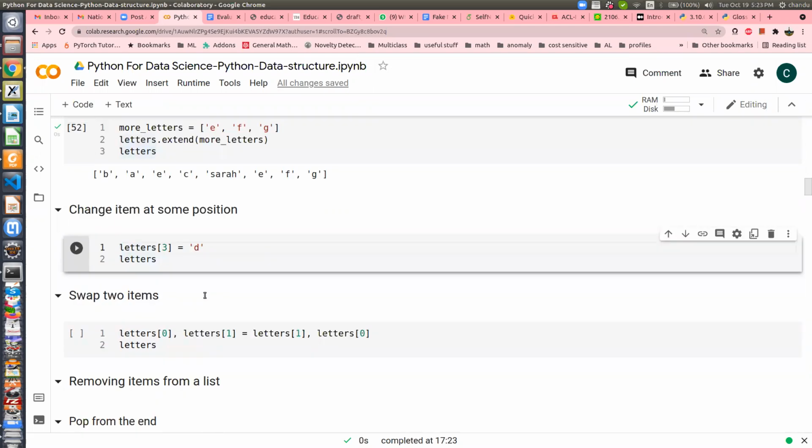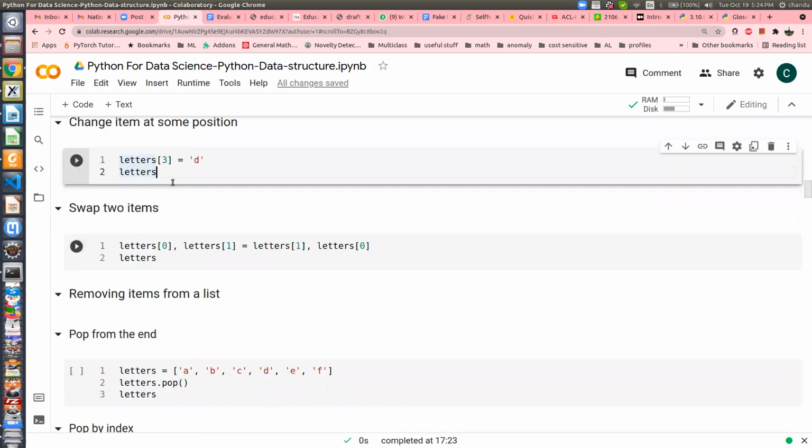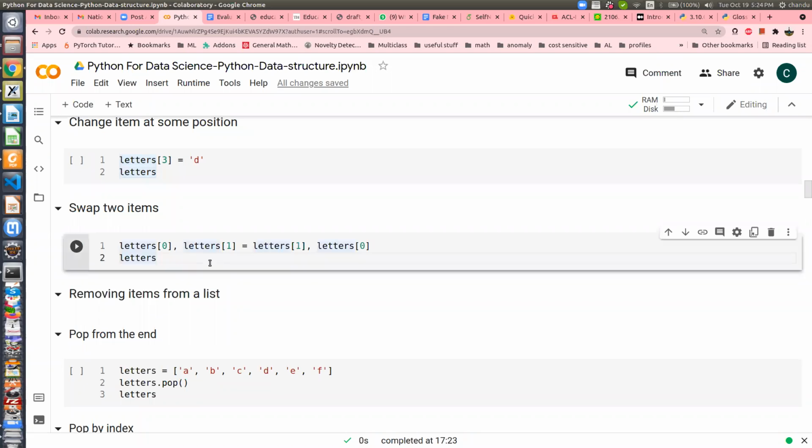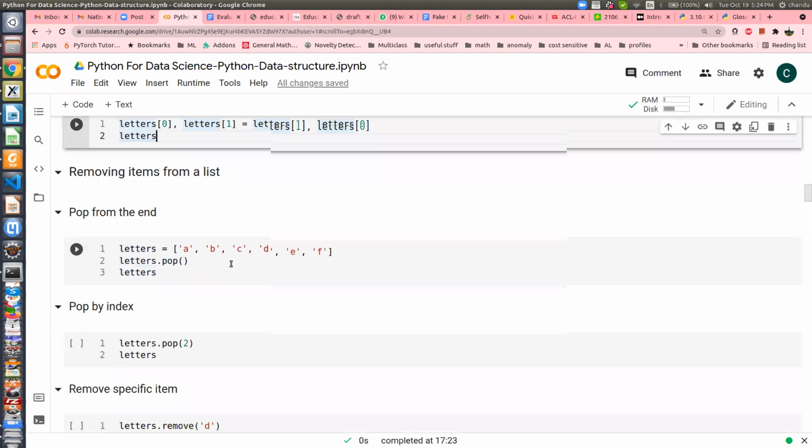Change item at one position. We just saw this one. Let me not run this again. Swap two items. Let us say you want to swap two items in this list. You can definitely do this using this array notation. We call this array notation. You can use this item, 1001. It's a different way of assigning. Let me not run that.